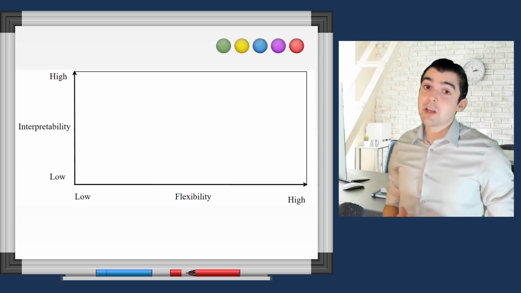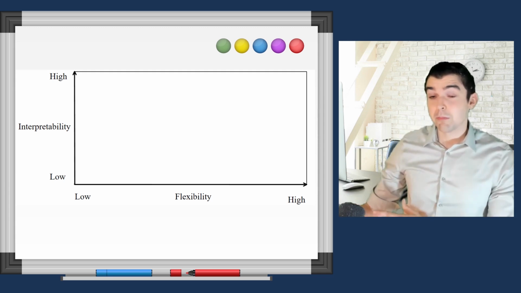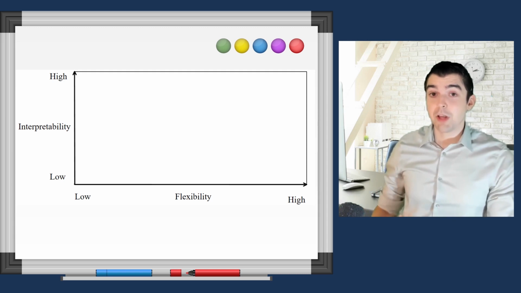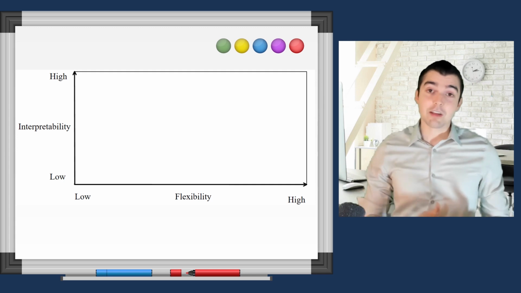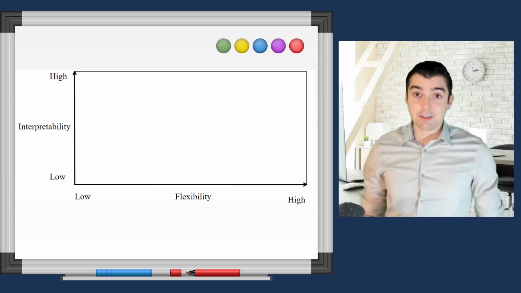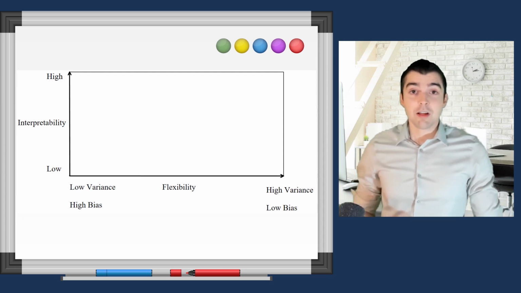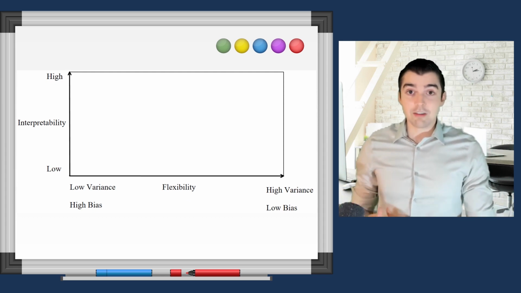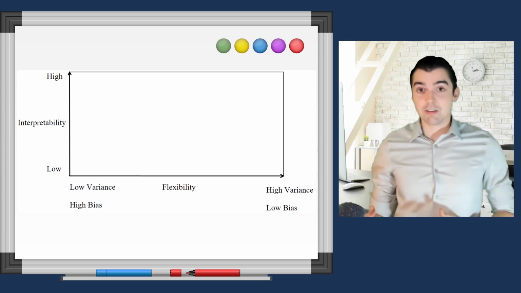If you are thinking of a linear regression model, one highly flexible model would have a lot of variables, whereas an inflexible model would have only a few variables. Another way to say this is that as the flexibility increases, the variance decreases. As the flexibility decreases, the bias increases.